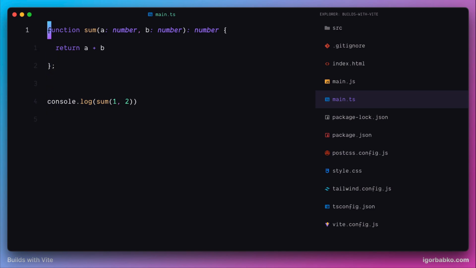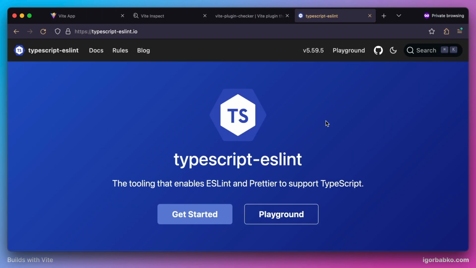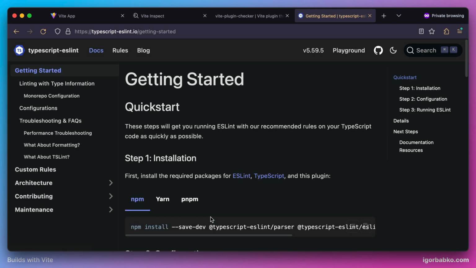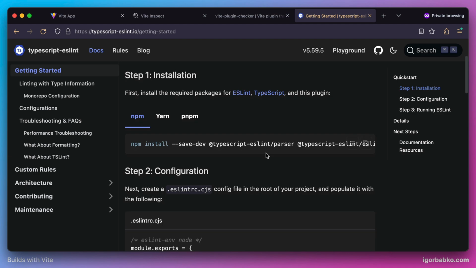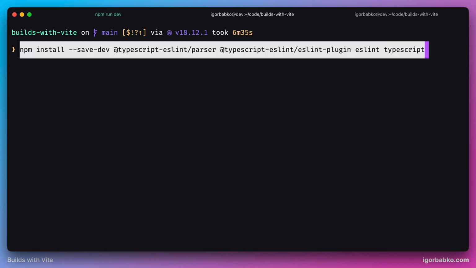And since we're gonna have to make ESLint analyze TypeScript files, there is a special plugin for it that we can use called TypeScript ESLint. This tool basically enables ESLint support for TypeScript. And as always, the first thing we have to do before using this plugin is to install all necessary dependencies. So let's copy over this command and run it in our terminal.